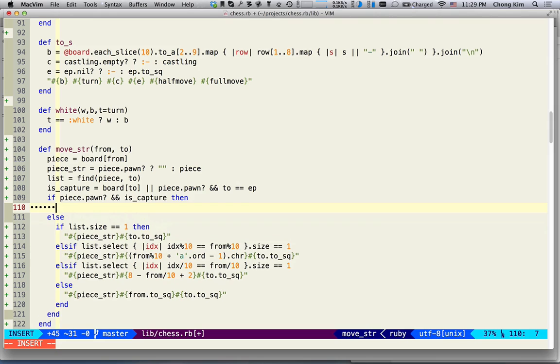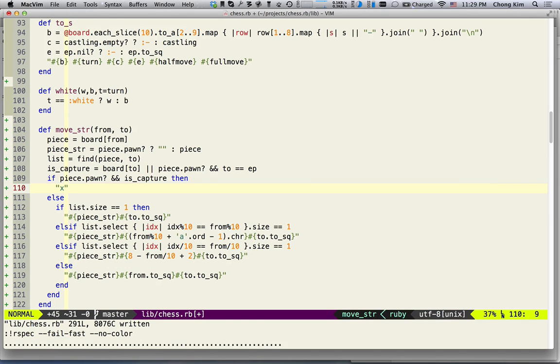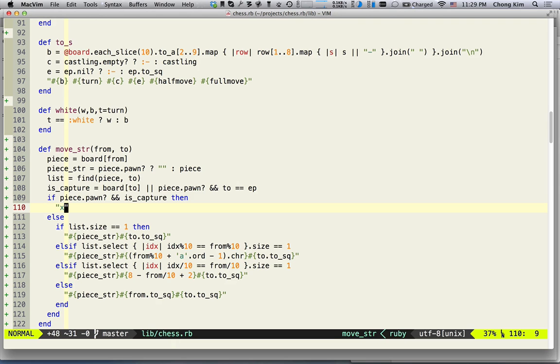All right, so if it happens to be a capture, for now I'll just put an X here. It'll fail, but okay. All right, so we know we're in the right spot. So I realized that for this logic, this is kind of long. I could actually do it in a different way, which is a lot simpler.